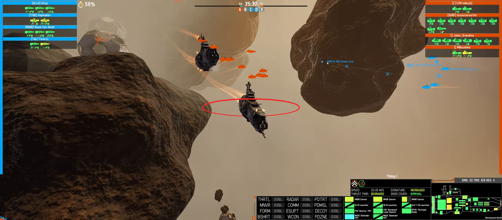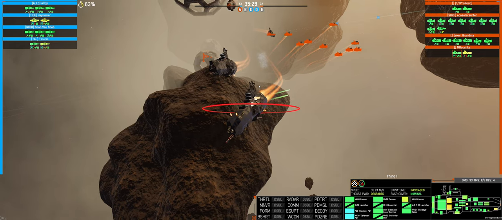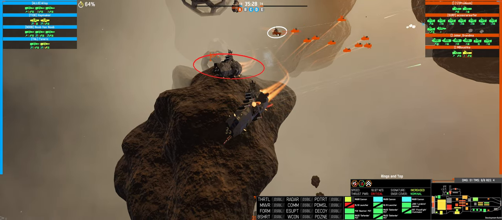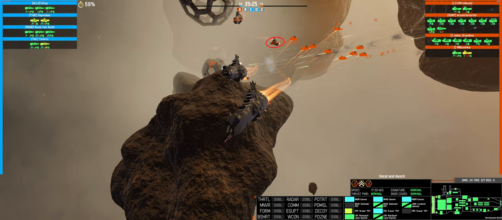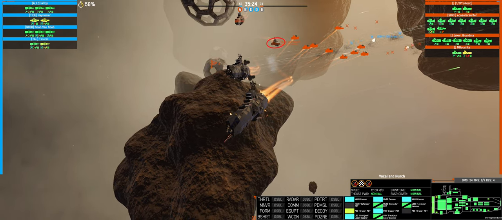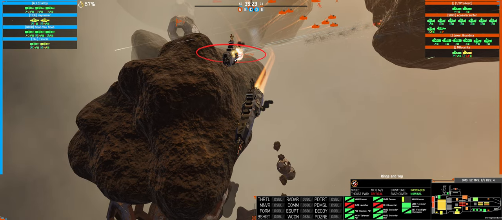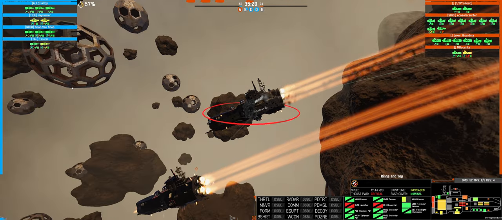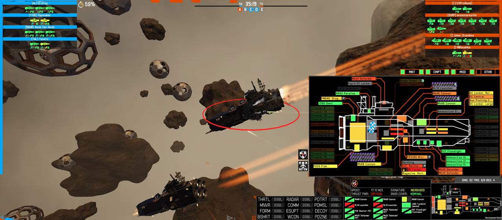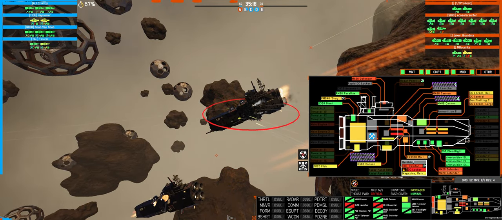Uh-oh, missiles. Aha, they're going after this one. Well, and one came after this one. Missiles that went after this boy, Vocal and Hunch, didn't do that much damage. These missiles are doing a great deal of damage, especially since most of them hit the midsection of the ship, where all the modules are stacked on top of each other very closely.